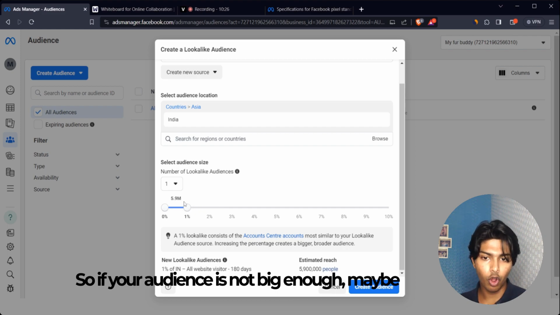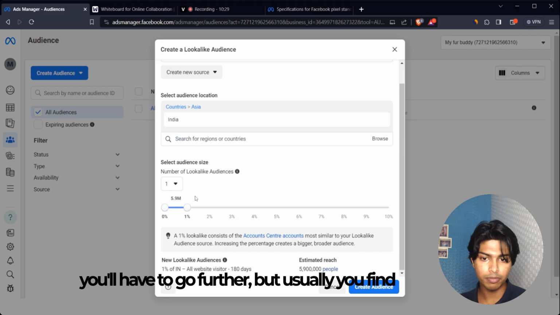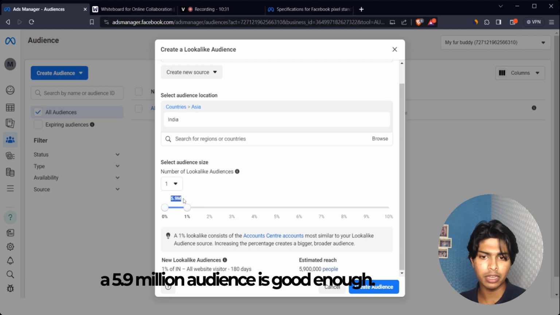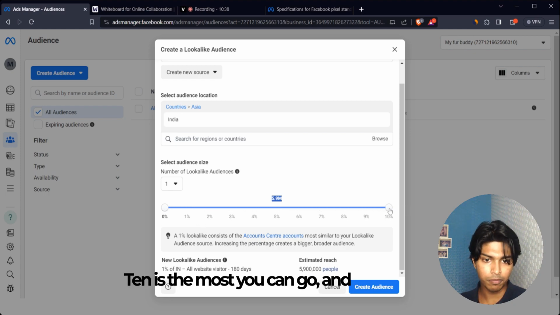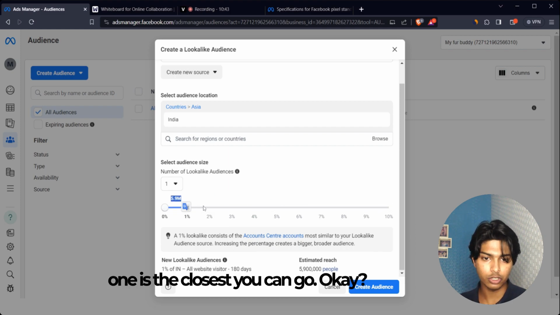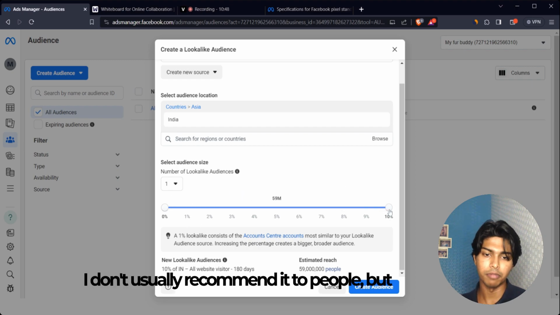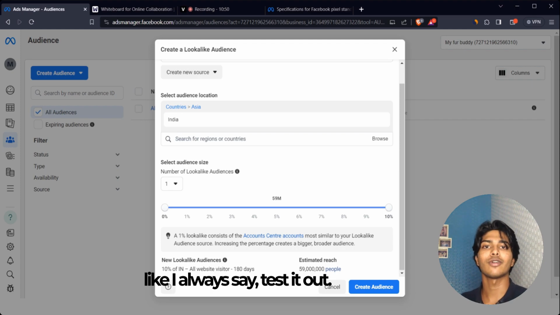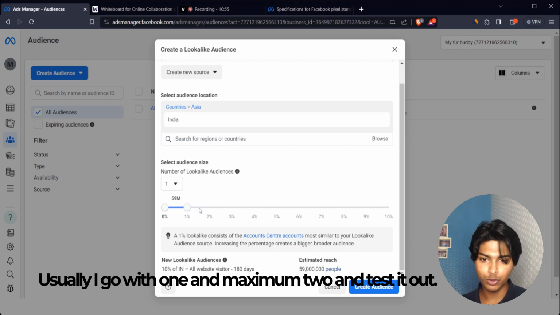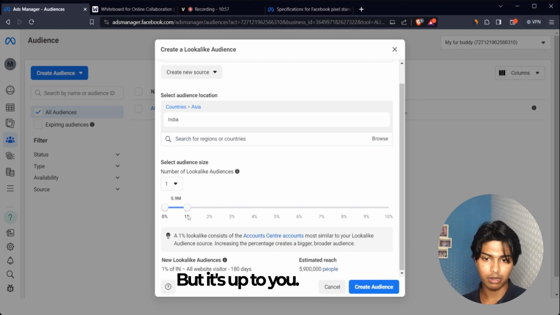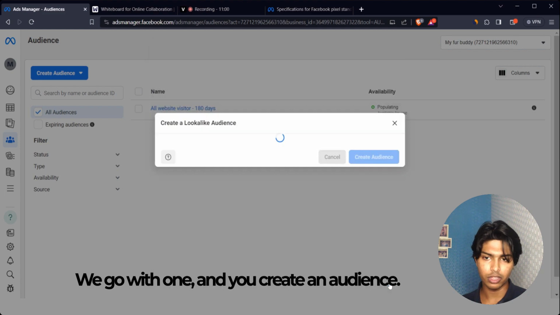right? So if your audience is not big enough, maybe you'll have to go further, but usually you find a 5.9 million audience is good enough. So I hope you understand this part. 10 is the most you can go, and 1 is the closest you can go. 10 becomes too broad. I don't usually recommend it to people, but like I always say, test it out. If it works for you, amazing. Usually I go with 1 and maximum 2, and test it out, but it's up to you. We go with 1 and you create an audience.